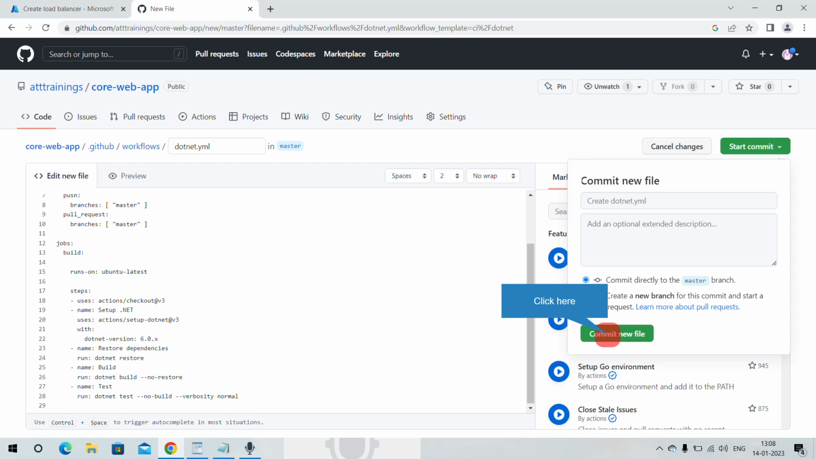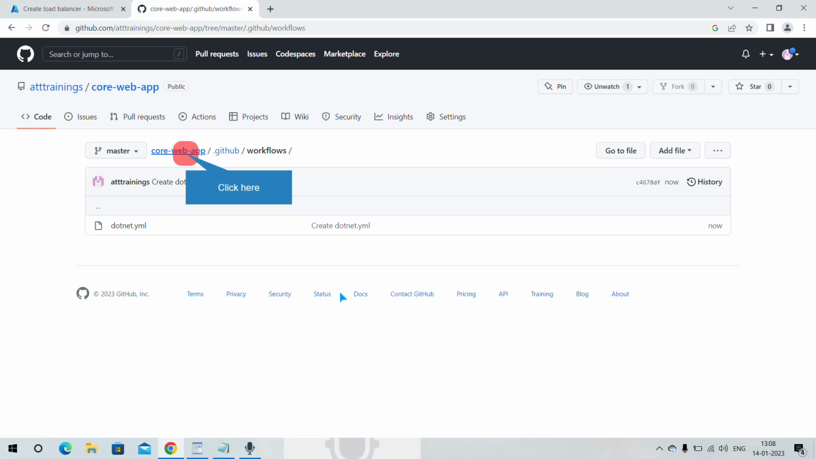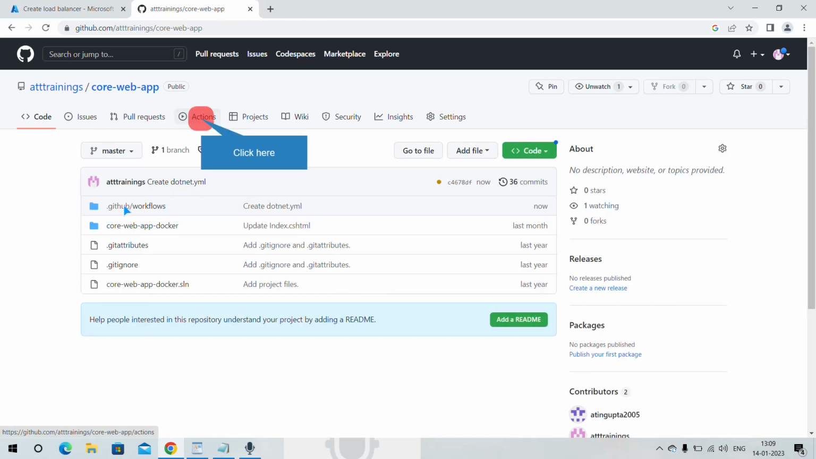Let me click on Start Commit and click on Commit New File. At the moment I commit the new file, a .github directory will be created inside my repository, inside which there will be a workflows directory which will have my workflow YAML file. If I click on the main directory, you will notice that there is a .github directory created.